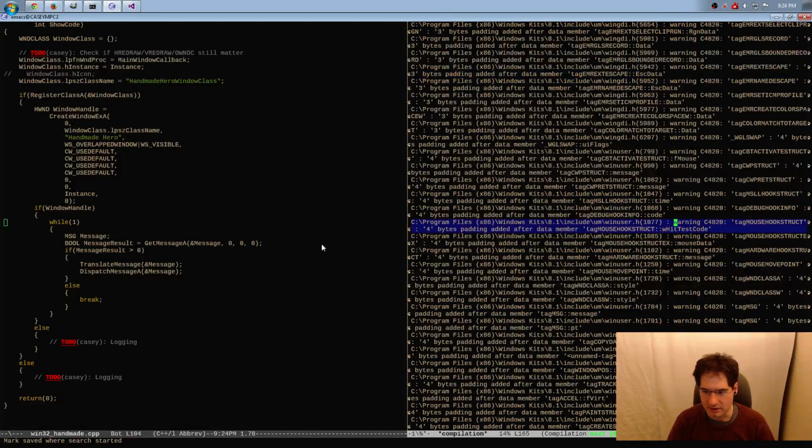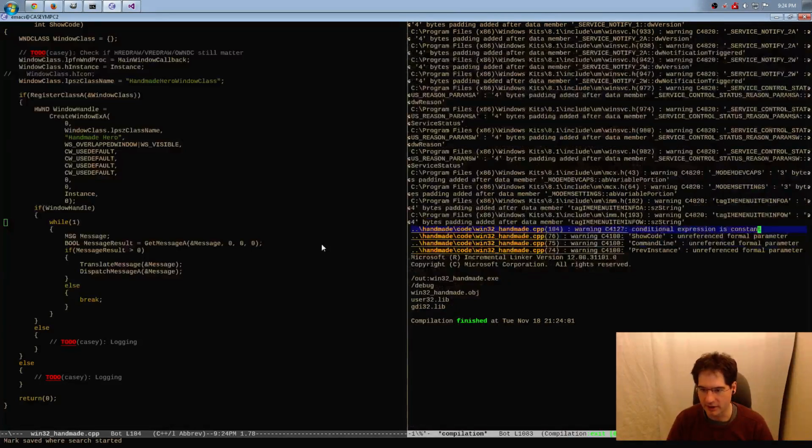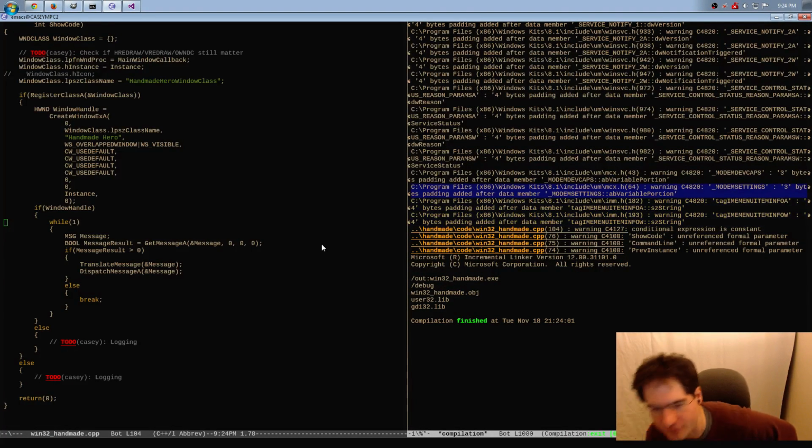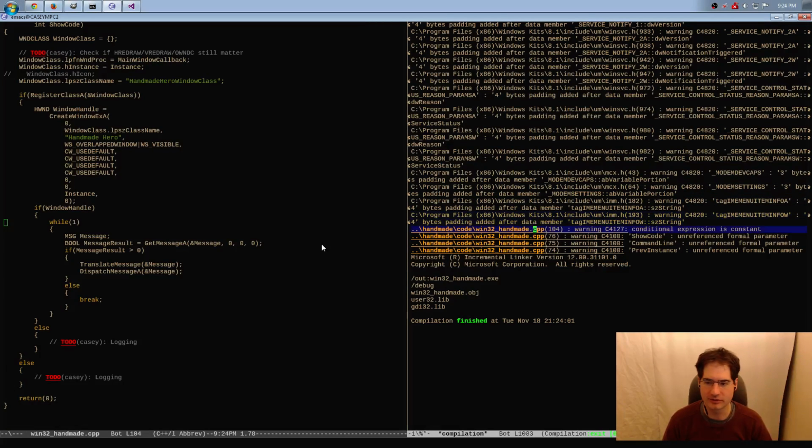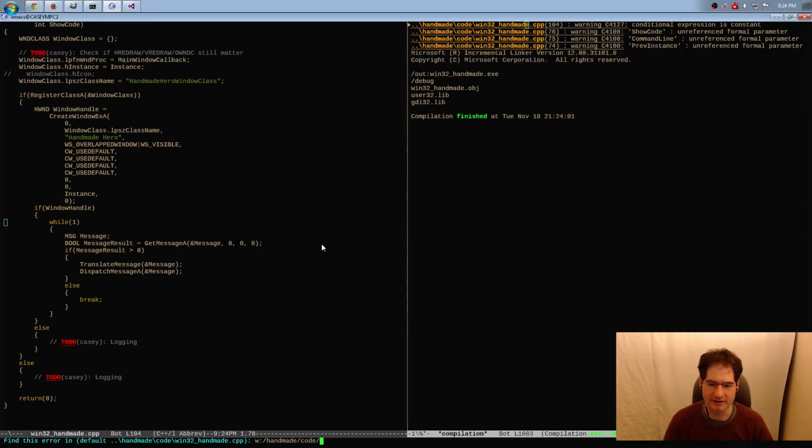Let me see if it actually warned. There it is. My Lord. This is all warnings in the Windows header files, ladies and gentlemen. Windows' own compiler can't even compile its own header files without warning. But anyway, conditional expression is not constant. This is what you will get. Conditional expression is not constant.